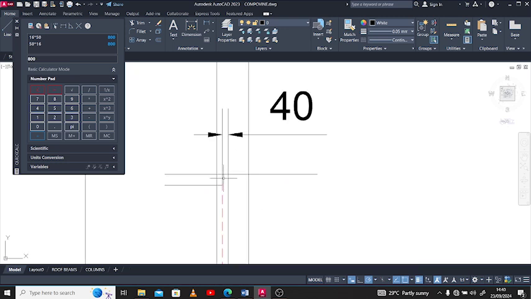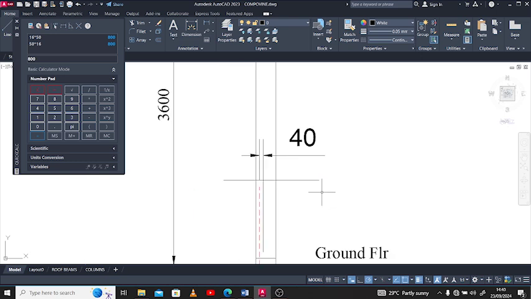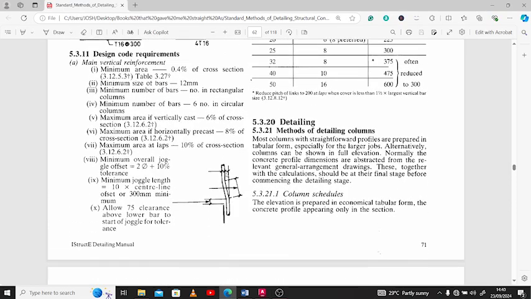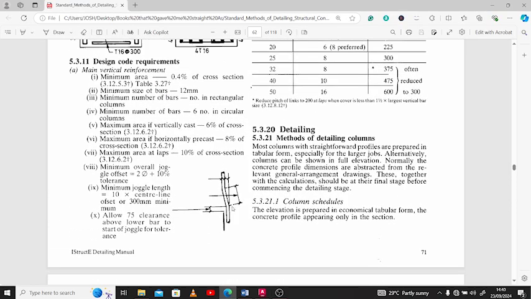So everything you are doing should be apart from this. You see that now? 75 mm. So we are following step by step. Now from the 75 mm, we can connect to a distance. And what is that distance? The minimum joggle length, then multiplied by the center line offset, or 300 mm minimum.